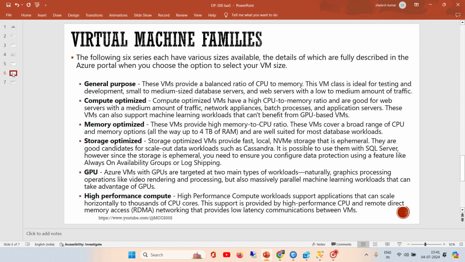And next, what is a VM basically? VM stands for virtual machine. There are six various sizes available, with details in the full description in the Azure portal. When you choose the option to select your VM size: general purpose, compute optimized, memory optimized, storage optimized, GPU optimized, and high performance compute. So these are the six families provided by Azure for VMs.